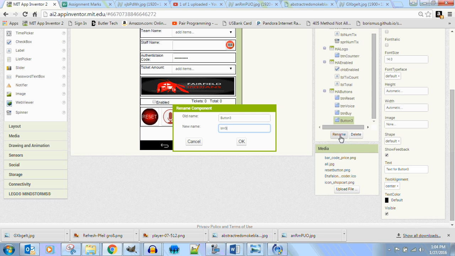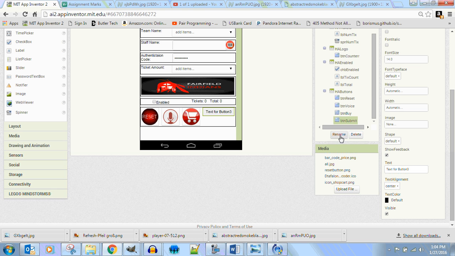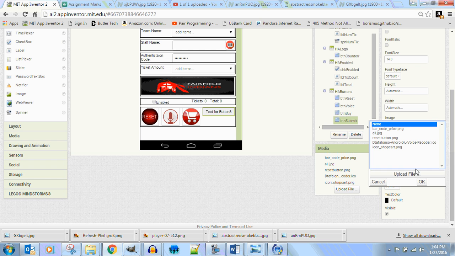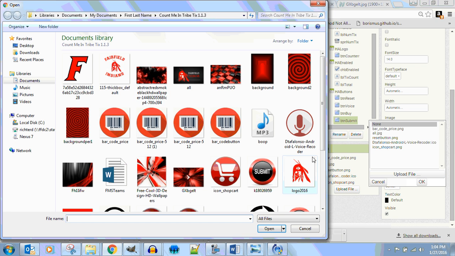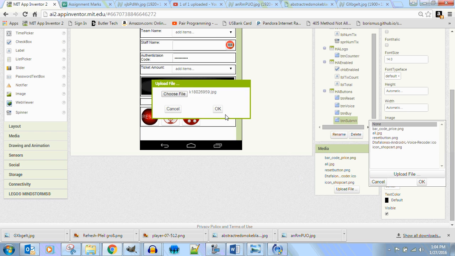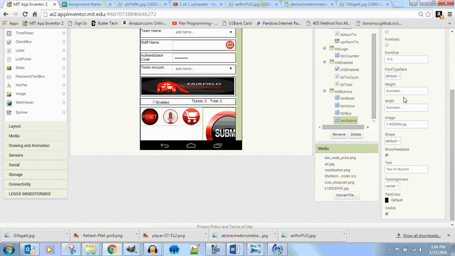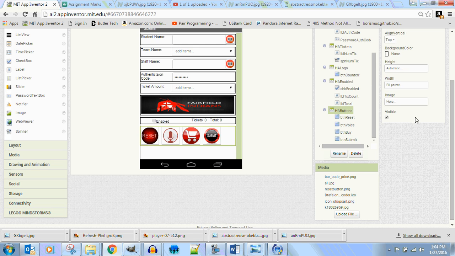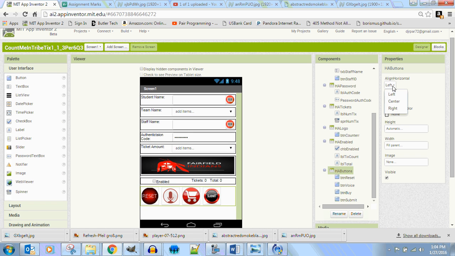This is BTN Submit. Four buttons. Image: the submit button. Size 60 by 60. And you can see how that has text on it, so you don't want text on it. Delete, enter. The only other thing I really want to do is go to HA buttons and align those in the center. So I go to Align Horizontal Center. That centers those up. You're ready to go.